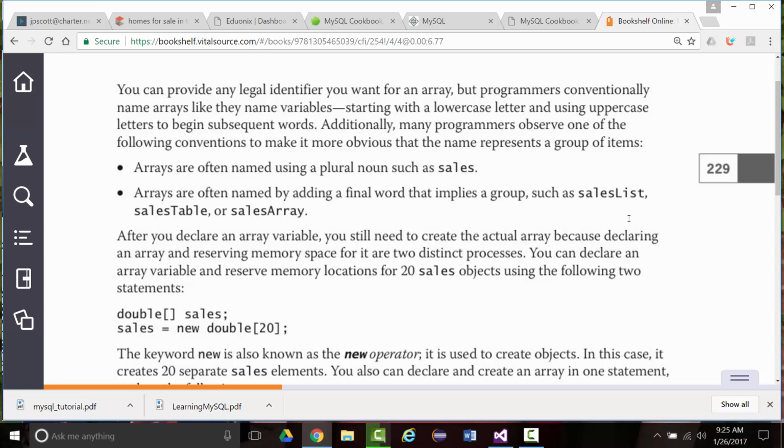Turning up to page 229. Arrays are typically named in a plural. Remember before when I said foreach and I said number in numbers? You almost always, when you create an array, put an S on the end. I mean, you pluralize it. That way, if you use a foreach, you can use the singular form of it.